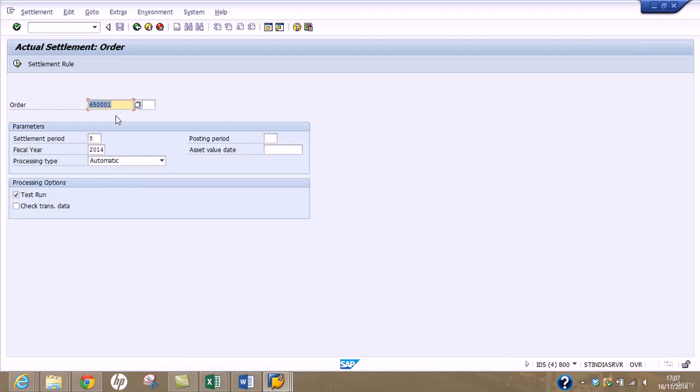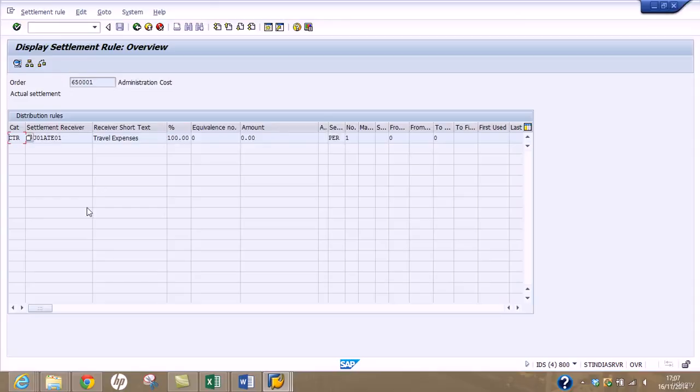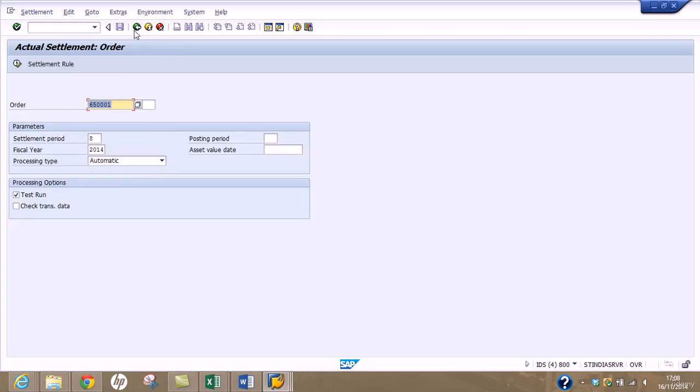Actual settlement, that's the order number. Settlement period 8, fiscal year 2014, processing type automatic, and this is the test run. You can check the settlement rule. If you haven't given the settlement rule, you probably have to give it at this stage. But if you haven't given the settlement, that is fine. So run first as a test, execute.